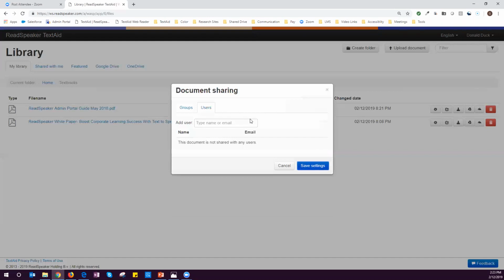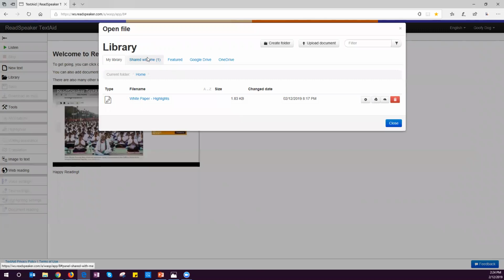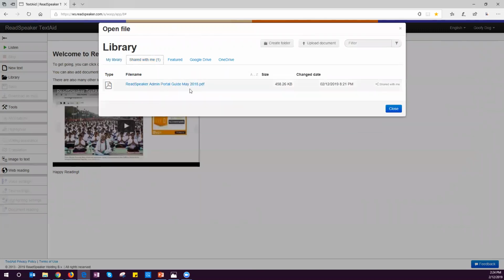And now Goofy, who is in the Edge browser. Now I'm Goofy Dog. I know I keep swapping who I am, so hang in there with me. When I go to the library, notice that Goofy no longer has the white paper. He only has the admin portal shared with him. So the document is shared with the student as long as the coordinator or owner shares it and leaves the document there. They can delete the document, the instructor can, or coordinator can, or they can delete the share. Either way will remove it from the students.